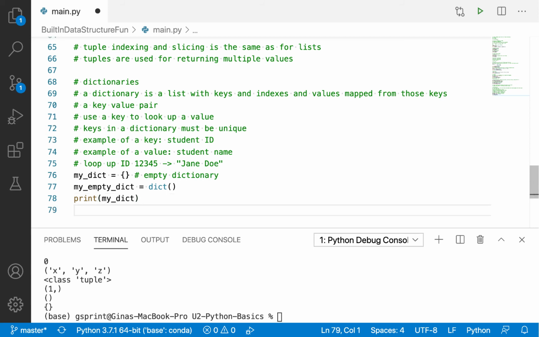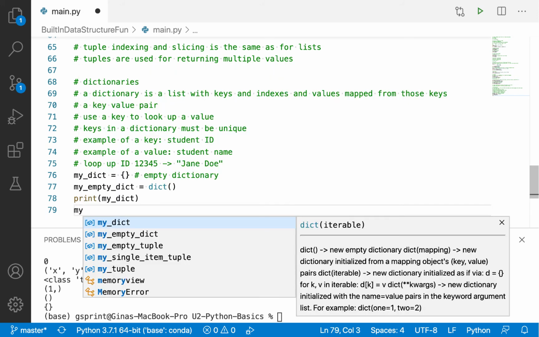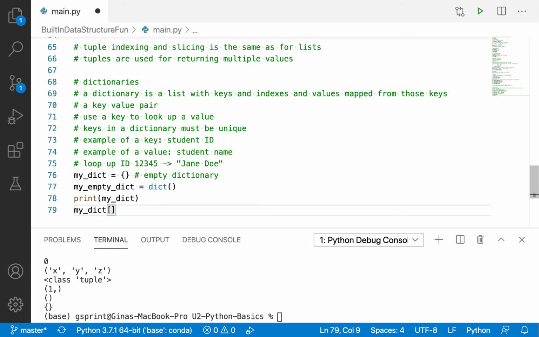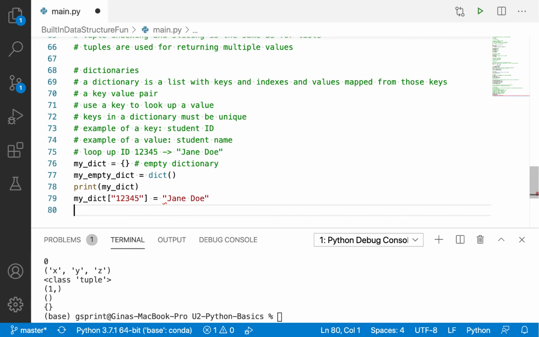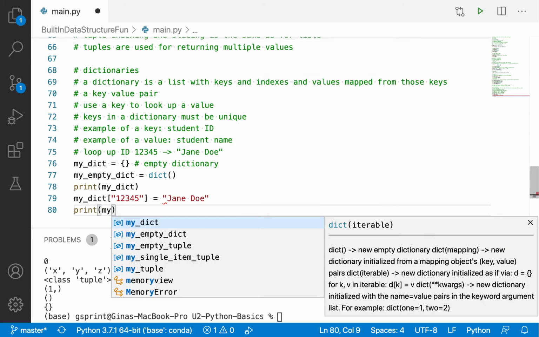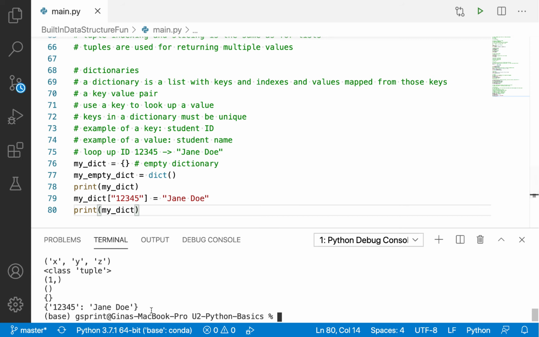So let's say I want to model this student ID to student name key value pair. So I can add a new value to a dictionary using hard brackets, my key, so let's say the key is 1, 2, 3, 4, 5, and then assignment, I want to assign to this key the value Jane Doe. Now let me print out my dictionary, and we're going to see that it has one entry, the key value pair 1, 2, 3, 4, 5, mapping to Jane Doe.